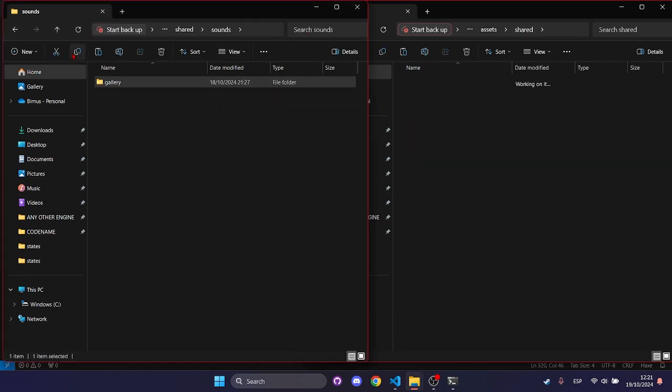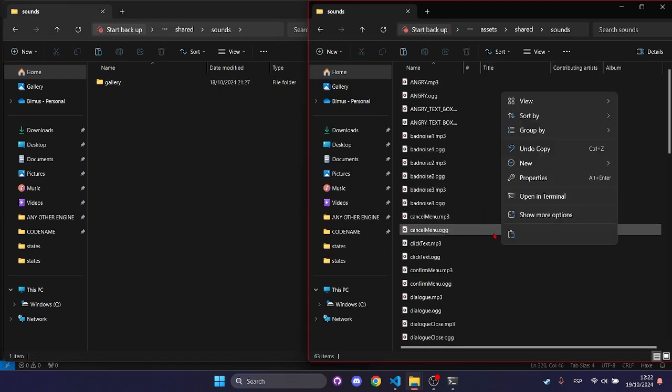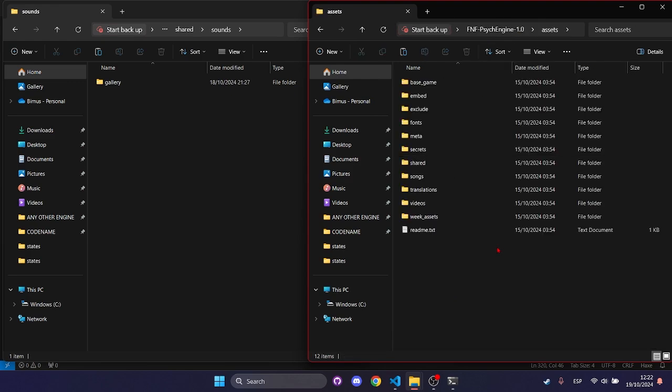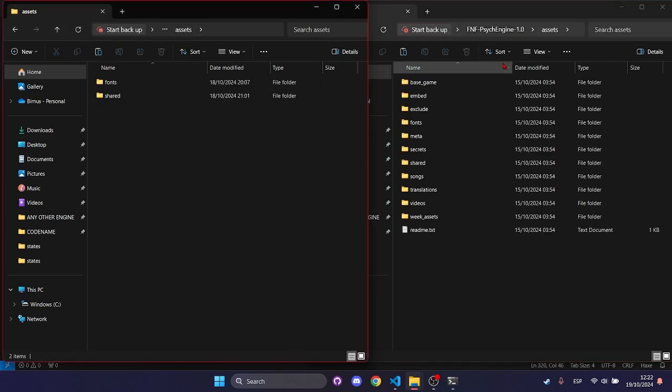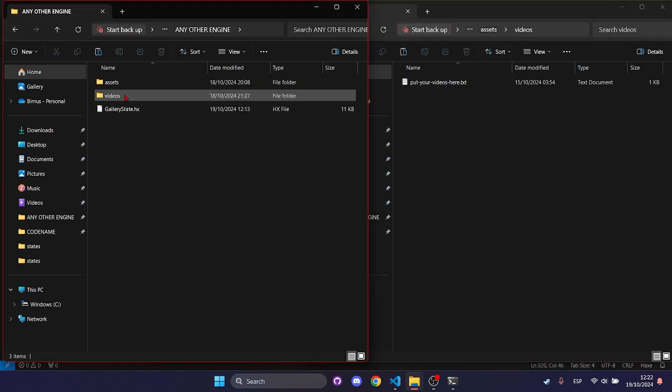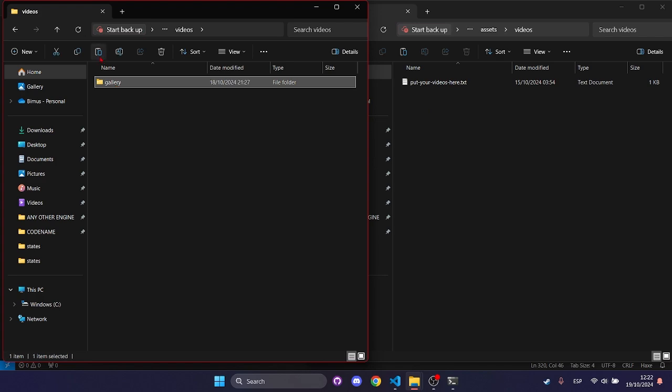So let's do it. And yes, if you see any files inside those folders, yes, that's intentional. They should be there. Videos, gallery.